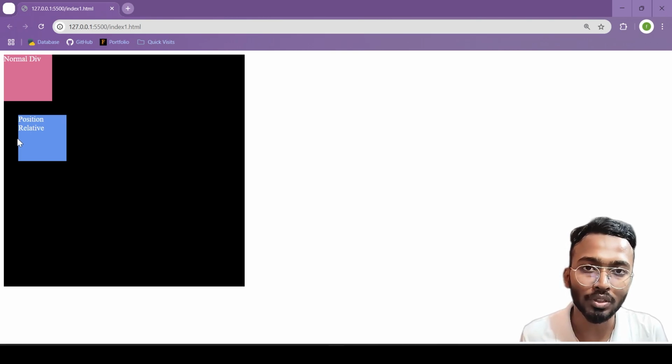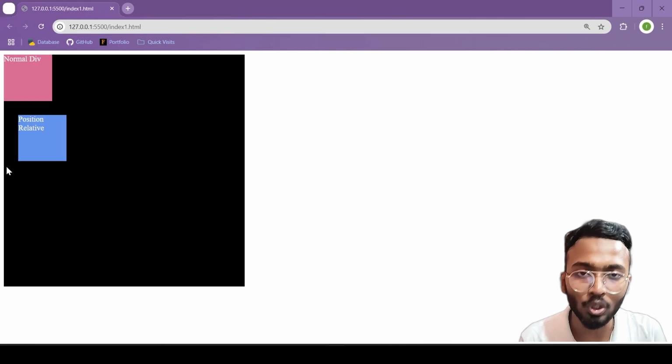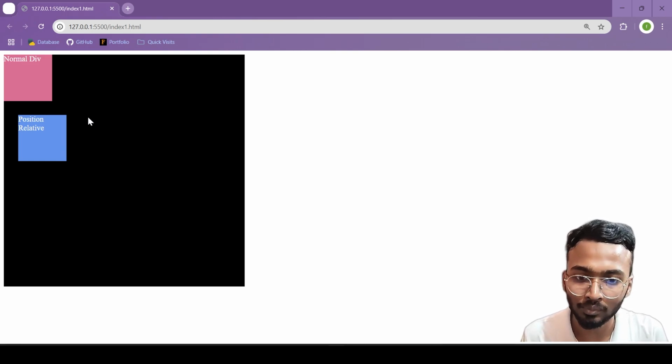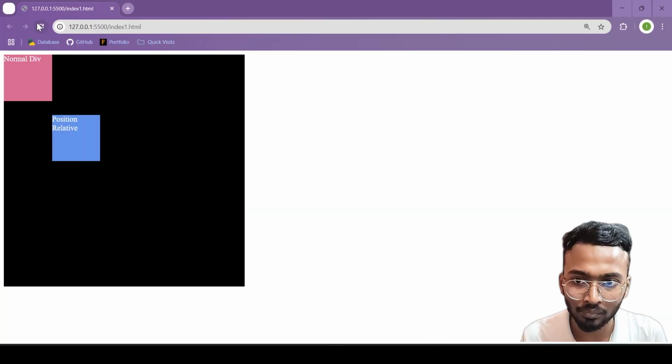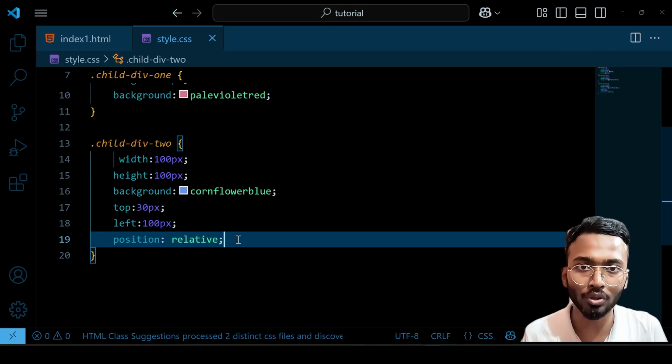So when I say original position, it means it still remembers its original position. So kind of preserving its original position. So although it left 30 pixel from top, 30 pixel from left, it still remembers its place. So it won't allow any other elements to come upon its place. So this way we will not have any kind of breaking issues for the layout. So let's say instead of this, we simply have 100 from left. So now also it will remember its original position like it was before. So this was the position relative.